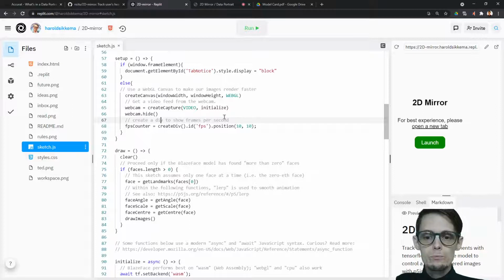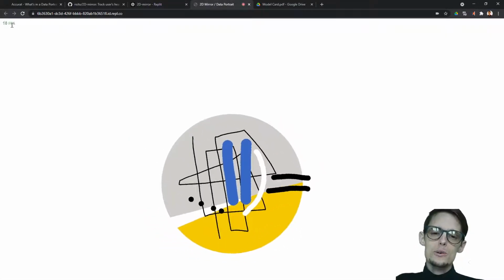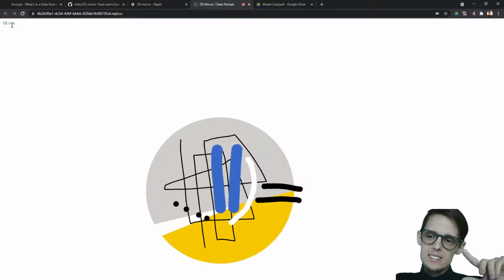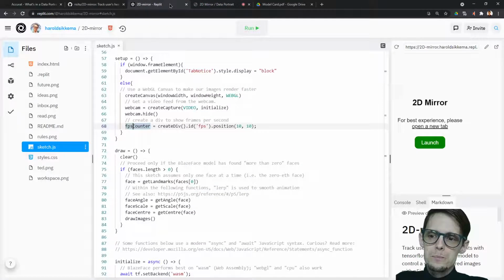Try that. Now I have a little frames per second counter. You see that on the top left. It's not performing great right now because I'm also at the same time recording my screen. So normally this is up around 30 or 40 frames per second.